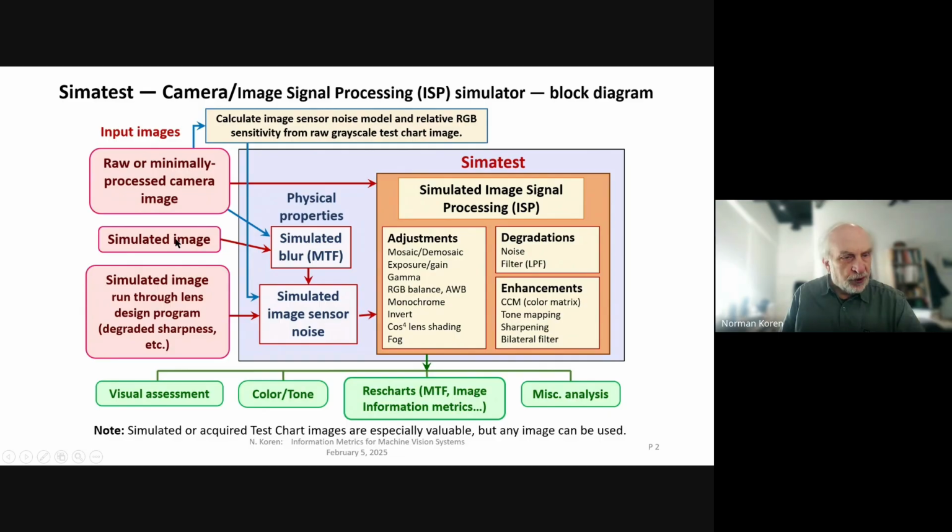There's also a pure simulated image that is essentially a perfect image. For that, you have to add simulated blur and simulated image sensor noise. Or there's a simulated image run through a lens design program, such as Code 5. For that, you still have to add the simulated image sensor noise.